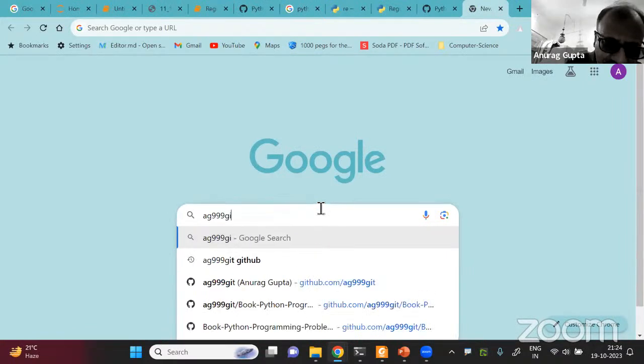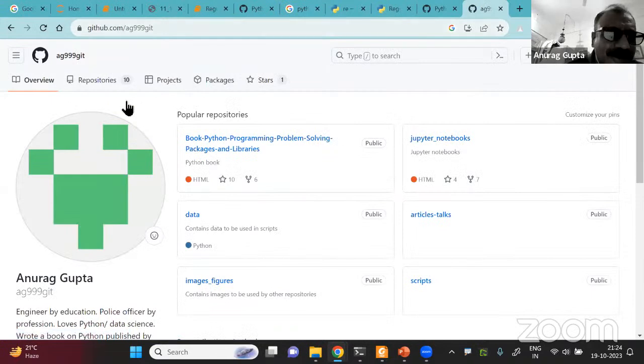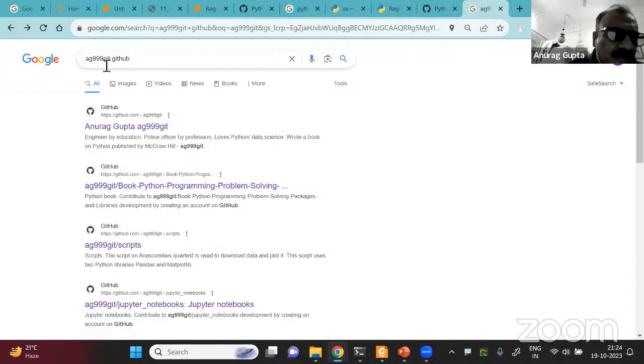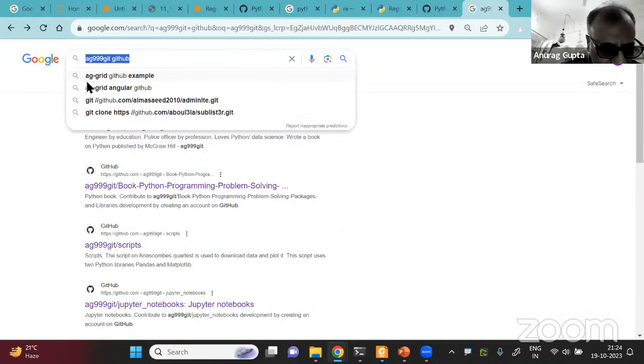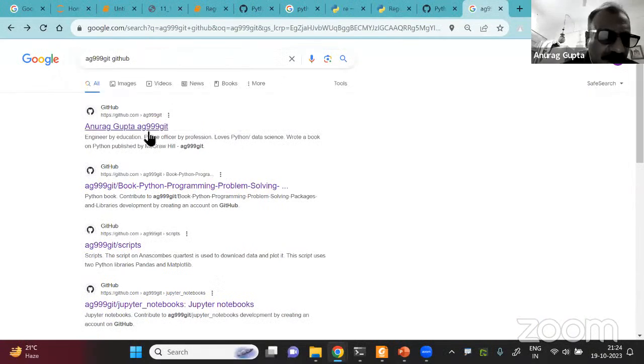AG999 Git on GitHub. Let me just show you how it comes, for those who are new. I did a Google search on AG999 Git GitHub, and I got this: Anurag Gupta, AG999 Git on GitHub.